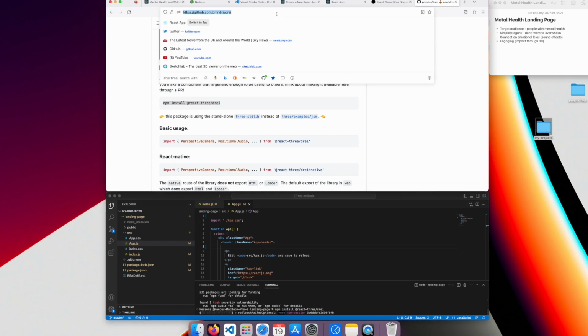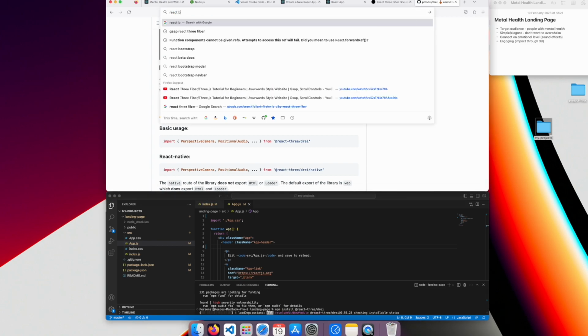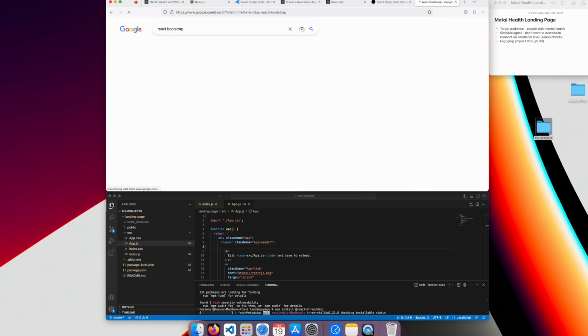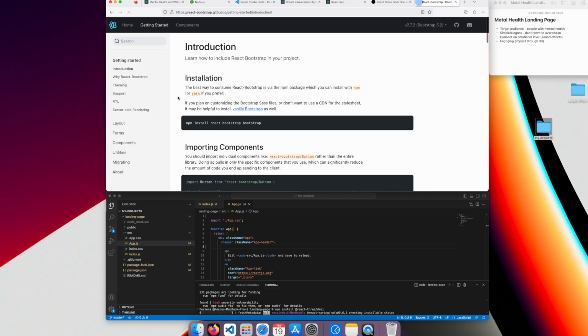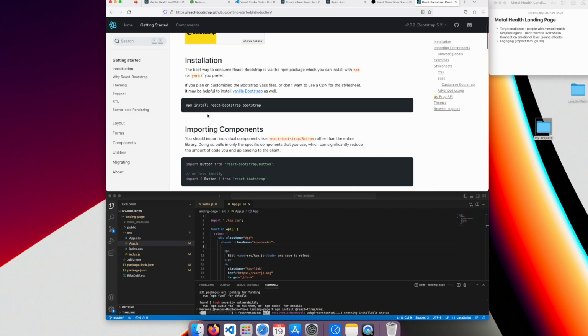And we're also going to be using Bootstrap for this as well. So there's a React version of Bootstrap which we can go ahead and install. Again, we'll copy and paste the installation there, which is all in the docs. Just wait for this to go through, hit enter again.